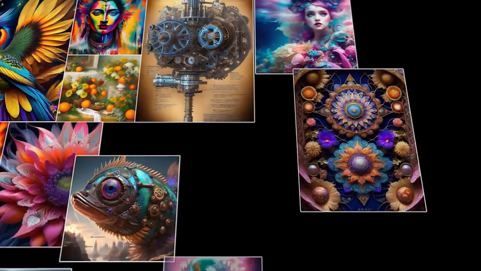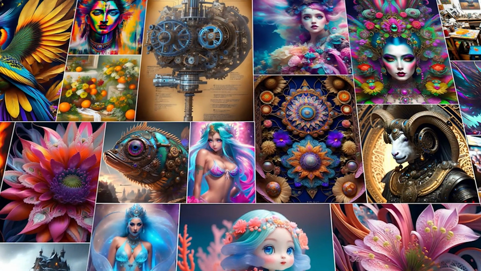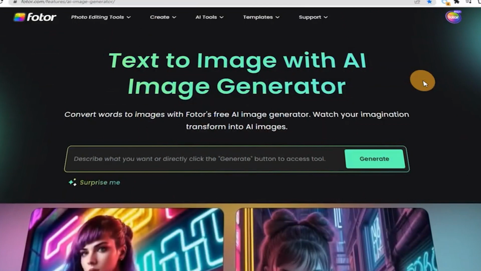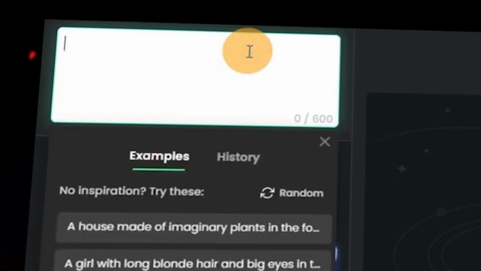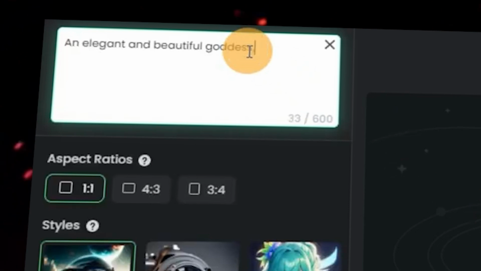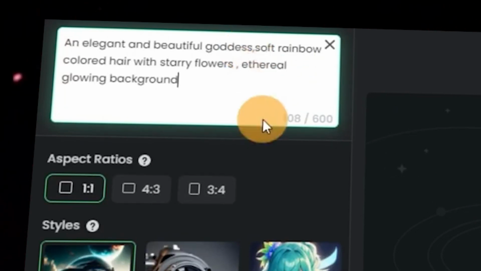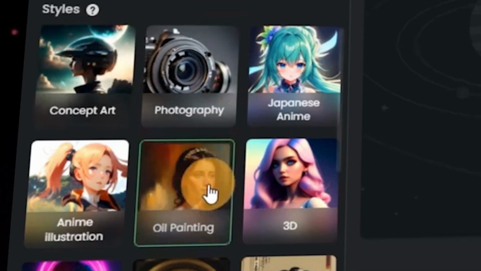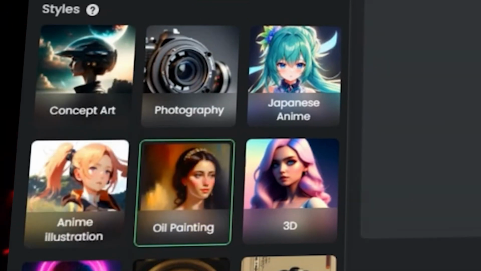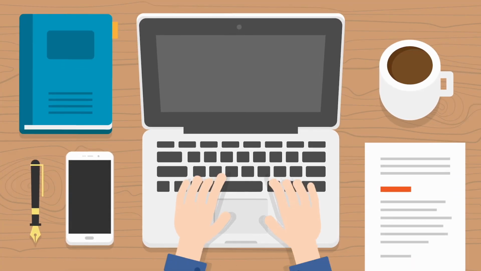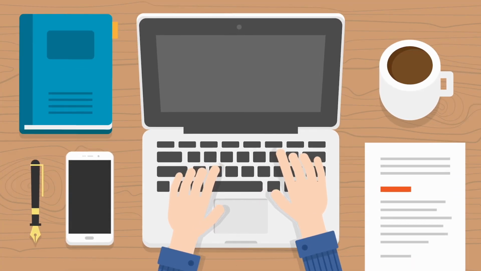Number 3. Foder. Foder positions itself as a go-to choice for beginners in the world of AI art generation. Its user-friendly interface makes the art creation process seamless. By providing a brief description, users can quickly obtain results in a plethora of styles, including illustration, 3D art, concept art, oil painting, cartoons, and more. While simplicity is a key feature, the tool thrives on specificity. The more detailed the input, the more precise and satisfying the generated results.